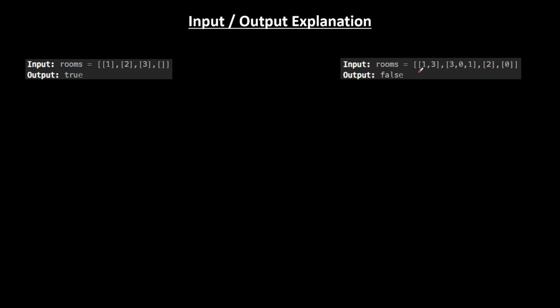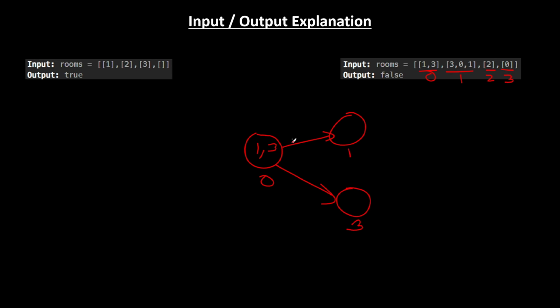Now let's try this particular example. Let it be room 0, room 1, room 2, and room 3. If you're standing at room 0, it has keys of room numbers 1 and 3. Which means that you could go to room number 1 and you could go to room number 3. Let's check. Room number 1 has keys 3, 0 and 1. So from room number 1, you could go to room 0 also, and it goes to itself.